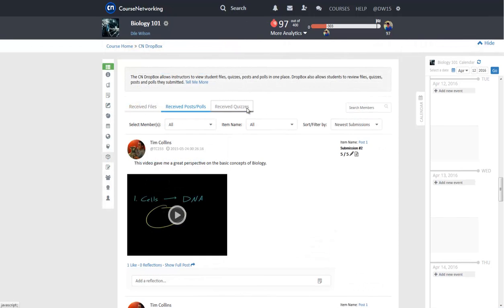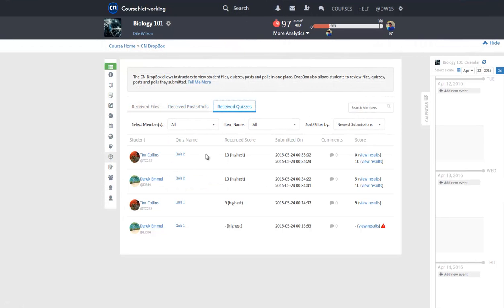The last section is Received Quizzes. The format is much like the Received File section. The username is here, the quiz name is listed here, the score is noted here, and the section shows the submissions. You can see how many submissions from a student were made and when they were submitted. Comments can be made here and function the same as in the Received Files section.